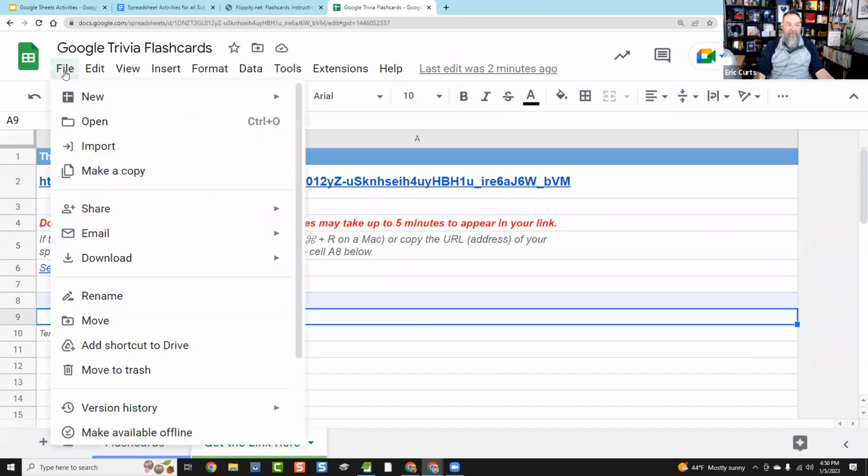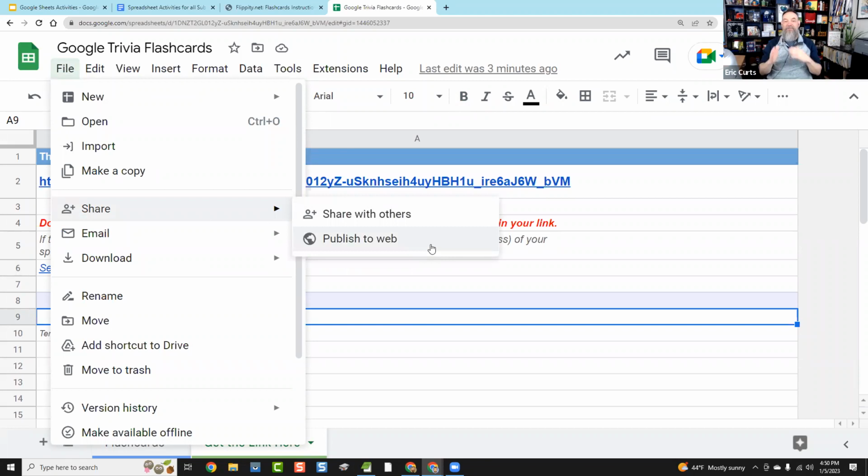All it means is you go to the File menu, and then from the Share menu, you choose Publish to the Web. It just means that if somebody has the link, they can access the spreadsheet. And that's all Flippity needs. They just need access to be able to pull the data. It's not putting it anywhere that people are going to find it. It just means if you've got the link, then you'll be able to access the data.